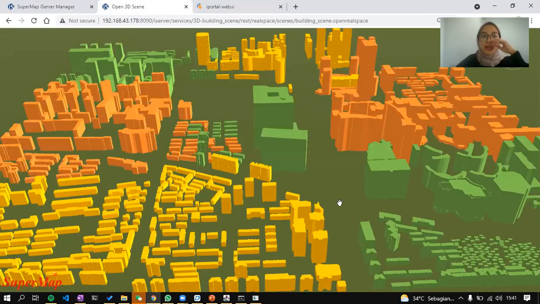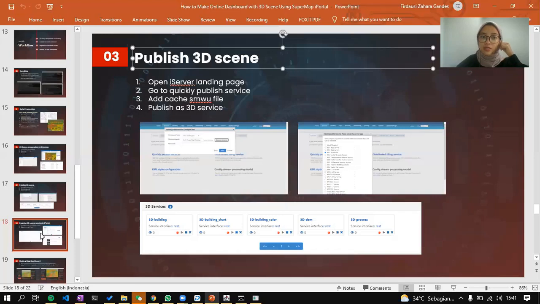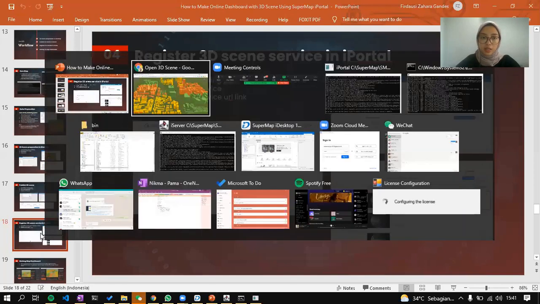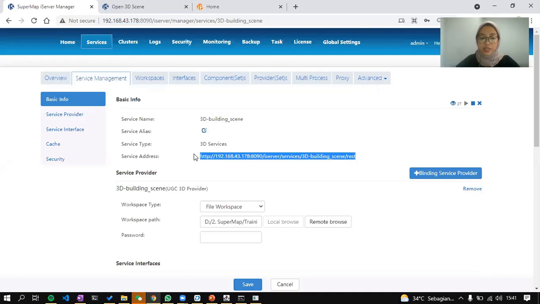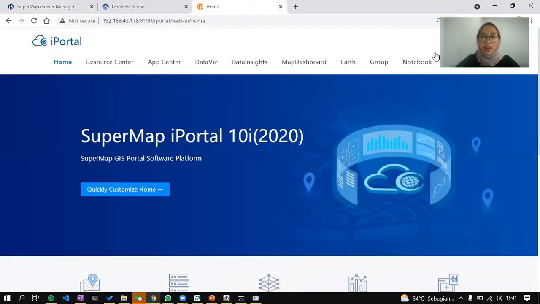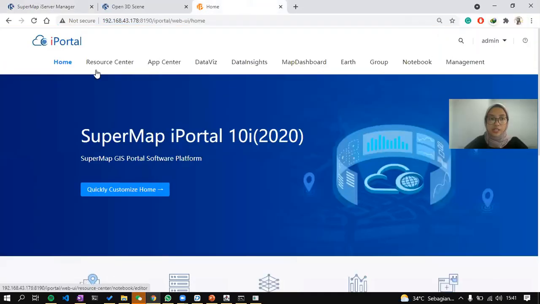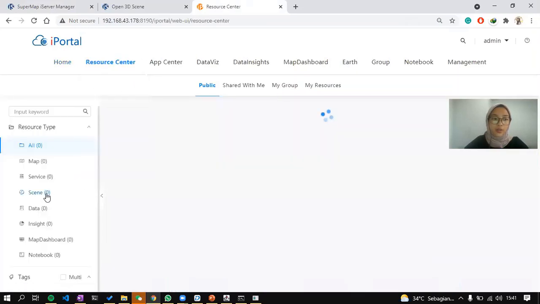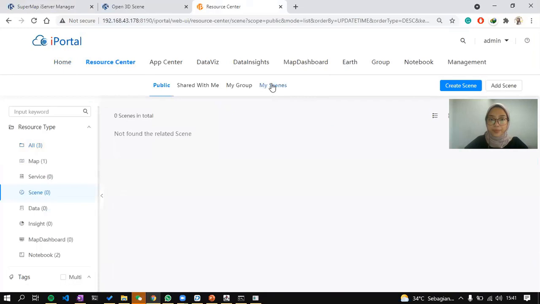If you remember, we already published this thing, right? I think I will go back to the presentation. Now the next part is we are going to register the 3D scene service in the iPortal. To do so, we need to copy this link. You can click Ctrl+C and go to the iPortal. You can find the Resource Center and choose the scene and click add scene.